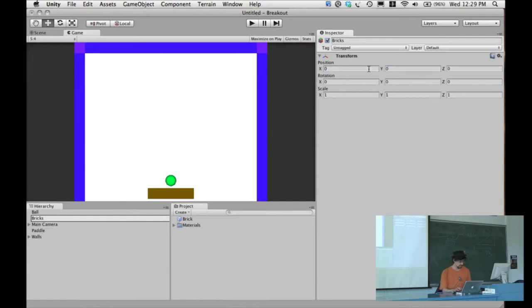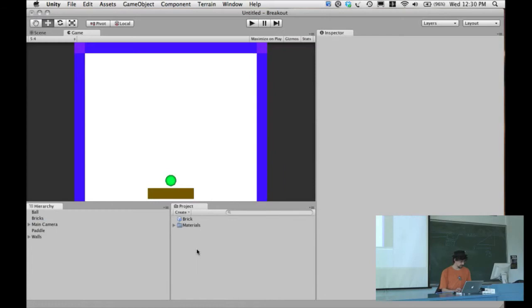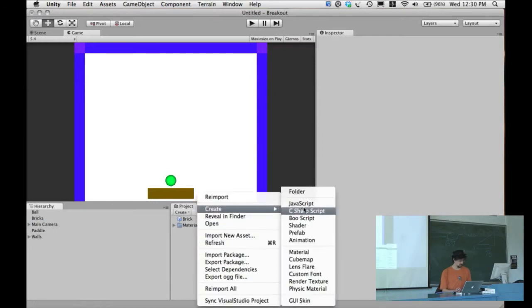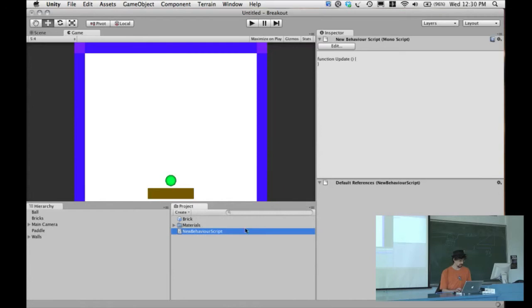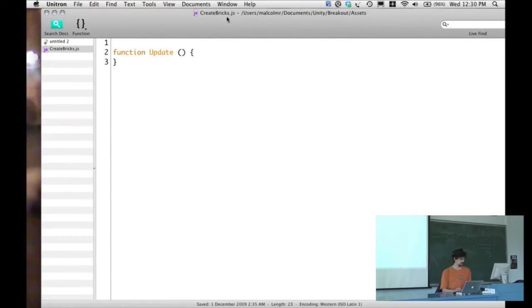And now I'll add a script here which creates a bunch of bricks. I'll call it create bricks. Okay, so what we don't need is an update function on there, but what we do need is a start function. So function start, empty parentheses, that's going to be our function, and we're going to create bricks in a rectangle.